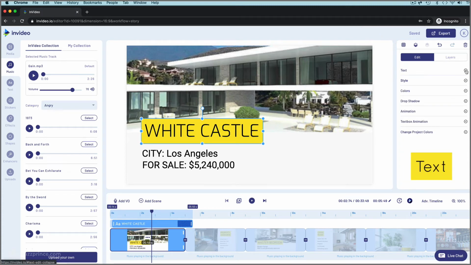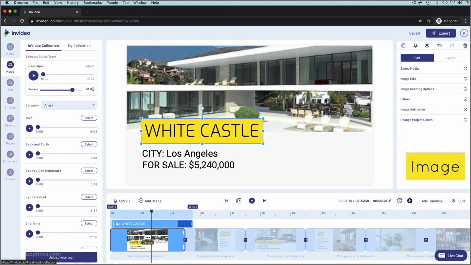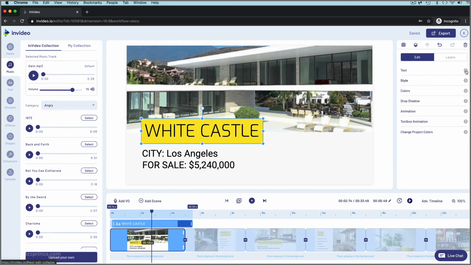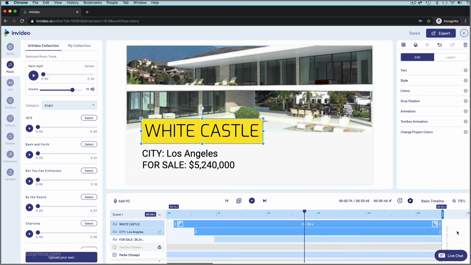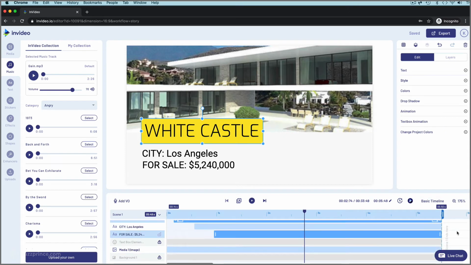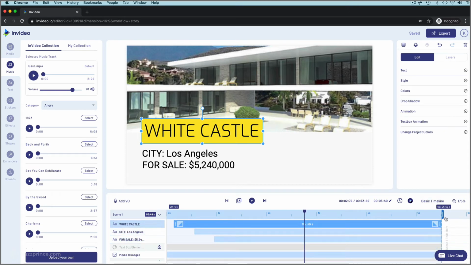There's this text submenu, a video submenu, and an images submenu. When you have the element selected, it will also show in the timeline, where you can adjust its position or duration. This hatched area represents the transition between this scene and the next. Remember, you can switch to the advanced timeline, in which case you'll only see the scene you're working on and your elements will be stacked one below the other.